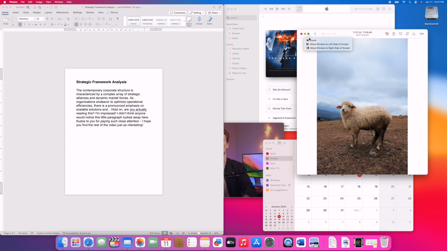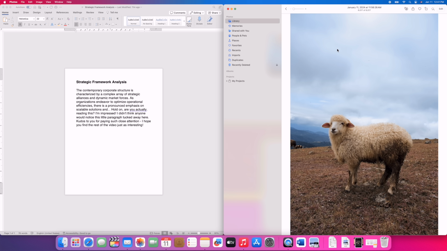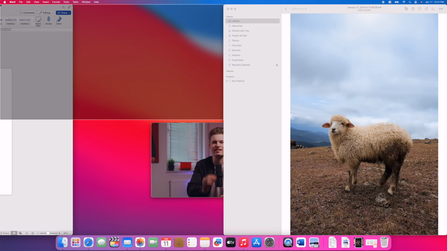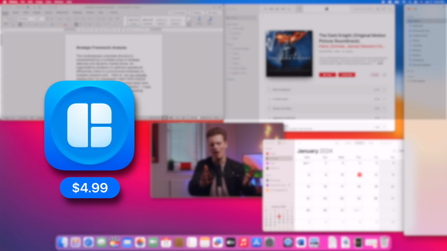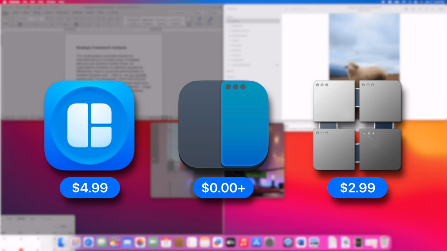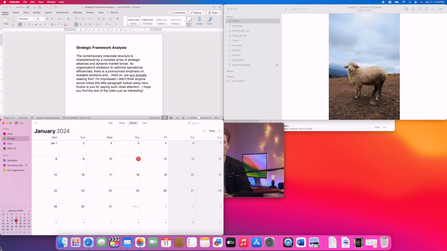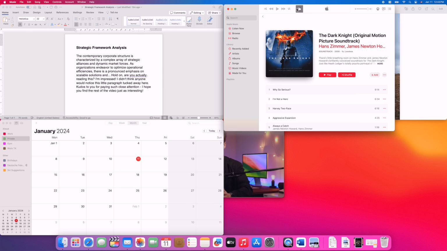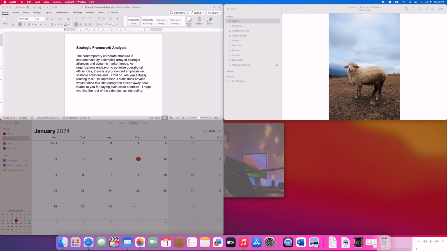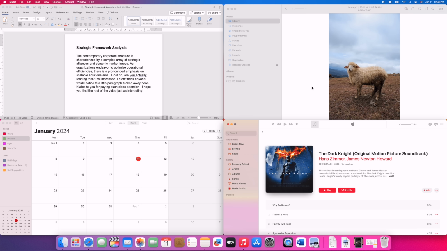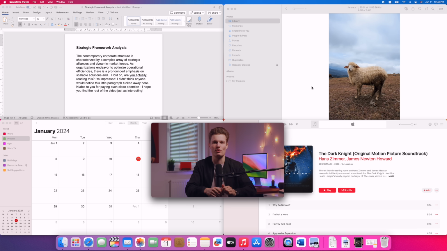But even though this works great, the first app I download onto every new Mac is a window snapping app. Apps like Magnet, Rectangle, or Better Snap Tool mean we can actually drag windows into the edges and corners of the screen and neatly snap them next to each other. You'll find links to all those apps in the description below.